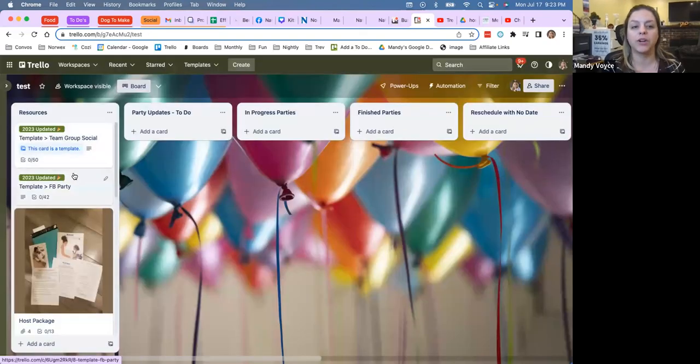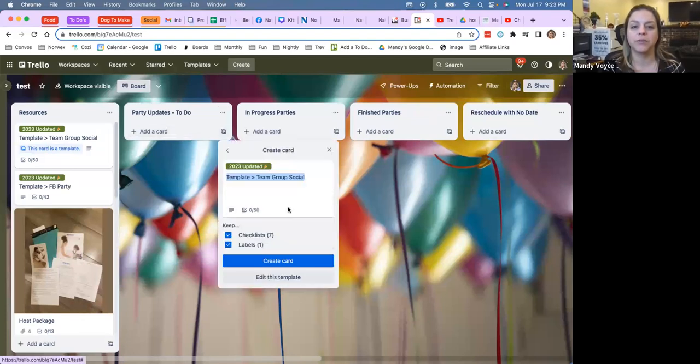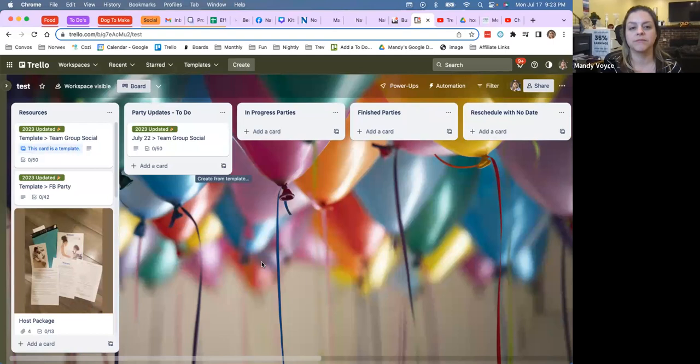When you then have a party, you come here, to party updates. We can create from template. We're going to do a group social. We're going to have a date, so we're going to say July 22nd. I don't know what day of the week that is. We're going to keep the checklist and create the card. You can also do that. So that is your template. That way you know that's your basic. This one now you can personalize.